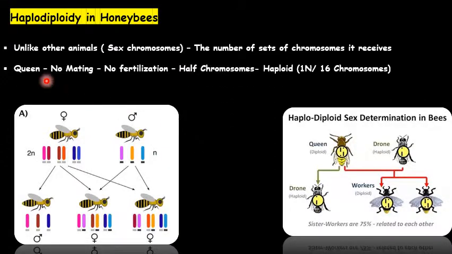Say for example, if a queen has not undergone any mating with a male, there won't be any fertilization, and the eggs released by the queen will always become males. Hence we call that haploid. Only one set of chromosomes is there, which means one set inherited from the mother alone. Hence every progeny that develops without fertilization is a male worker, otherwise we can call that a drone, right?